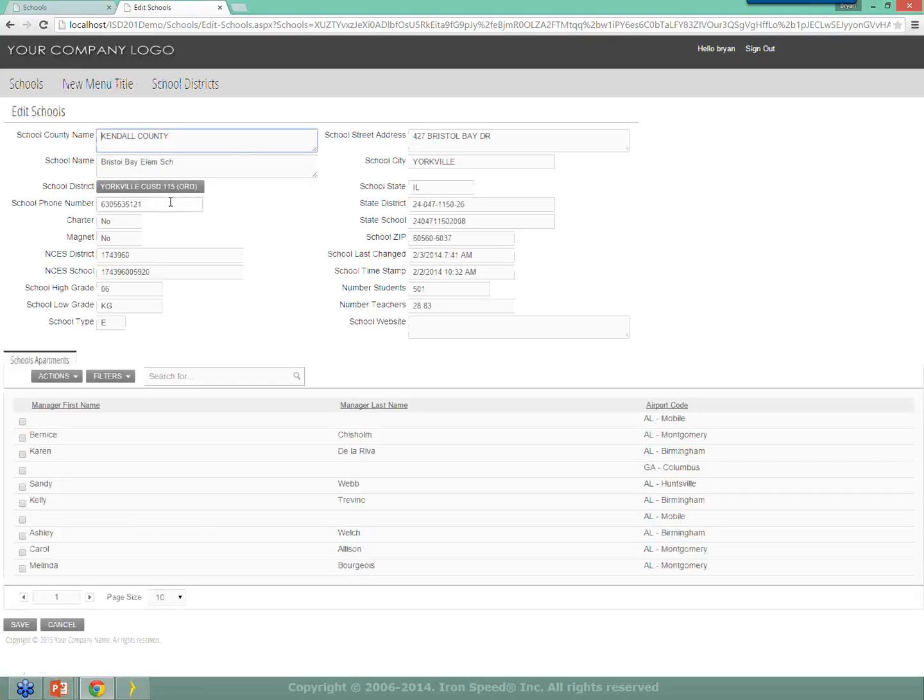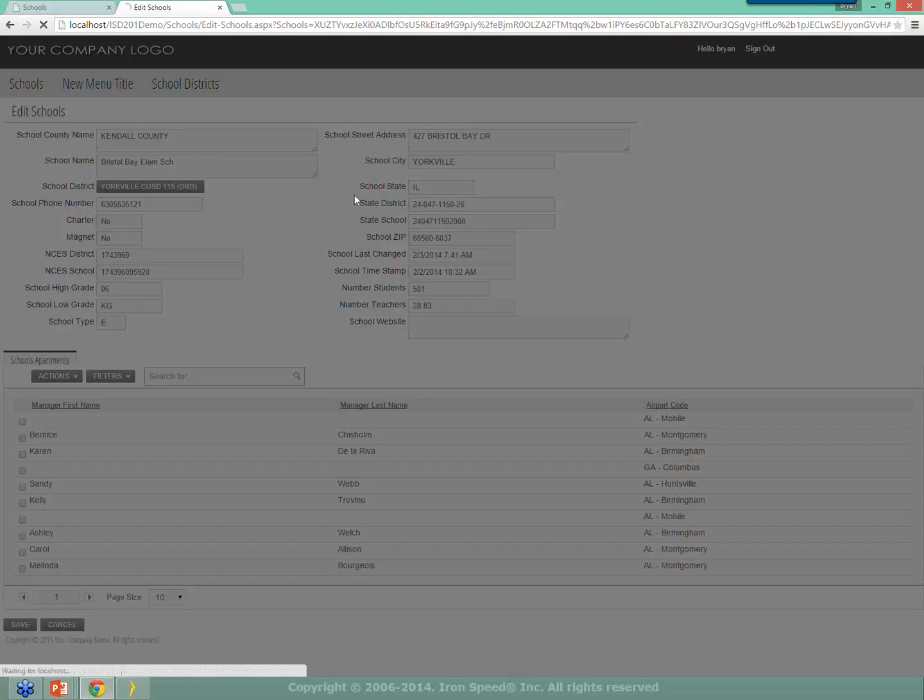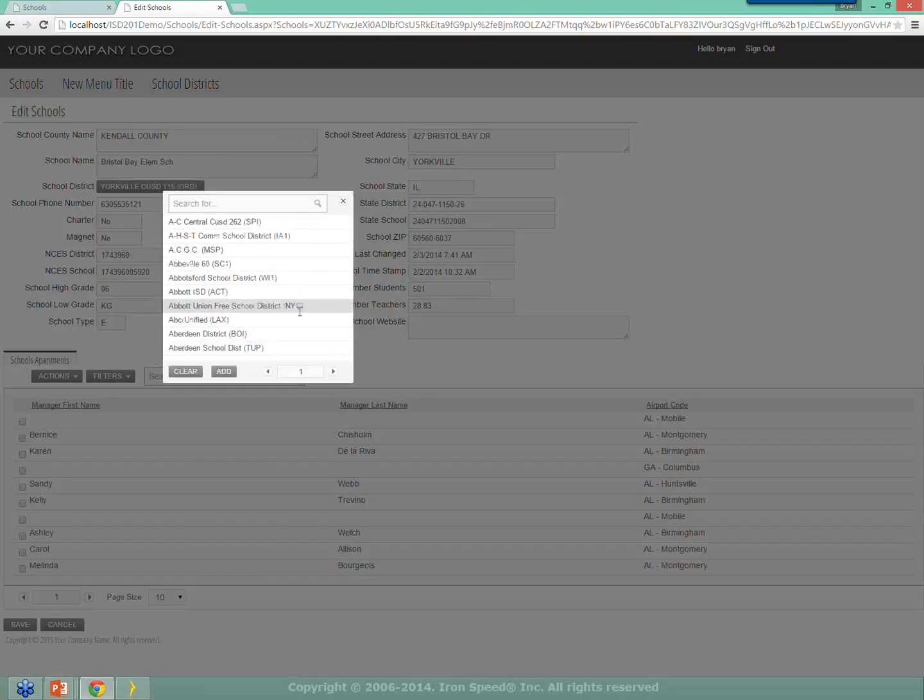I don't know if you can see it right here, but it says school district. It says Yorkville CUSID 115, and it has ORD in parentheses. That's directly from that formula that I just did. So even on my quick selector, it knows that formula. See all these little NYC, LAX, BOI, TUP. It's picking all that up directly from that formula that I did on the databases tab. And so that's global to the whole application. Anywhere that school district ID would normally show up, it's going to use that display as formula.